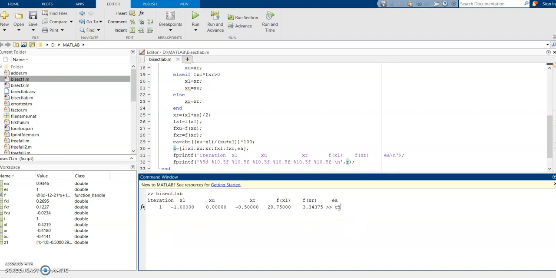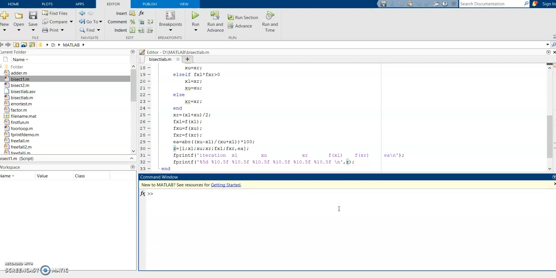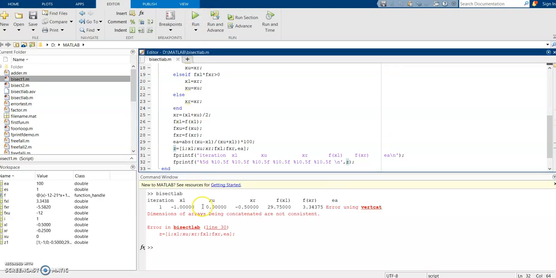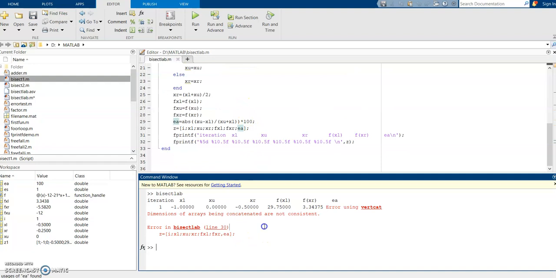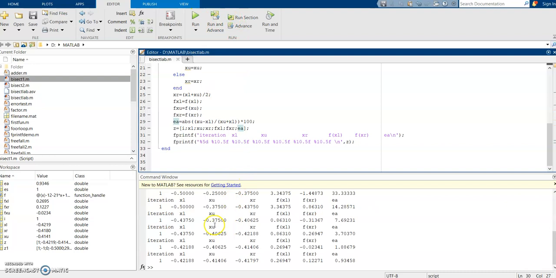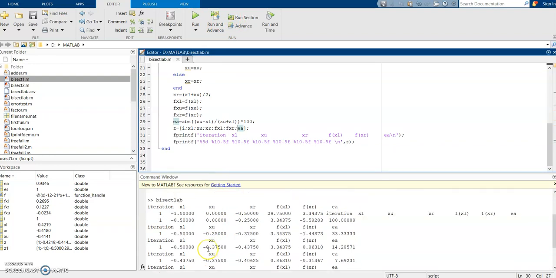So maybe we can try the code. Run, and then I think we are getting some error over here. The error is here because instead of semicolon, I should have put the comma over here. And maybe the error is in Z1 as well. No, Z1 was okay. Maybe this is the error, so after doing this change, we can run it again, and now I think it's working well.